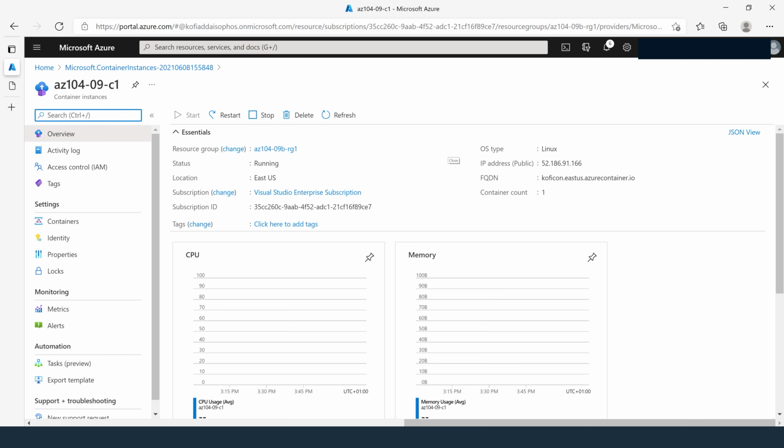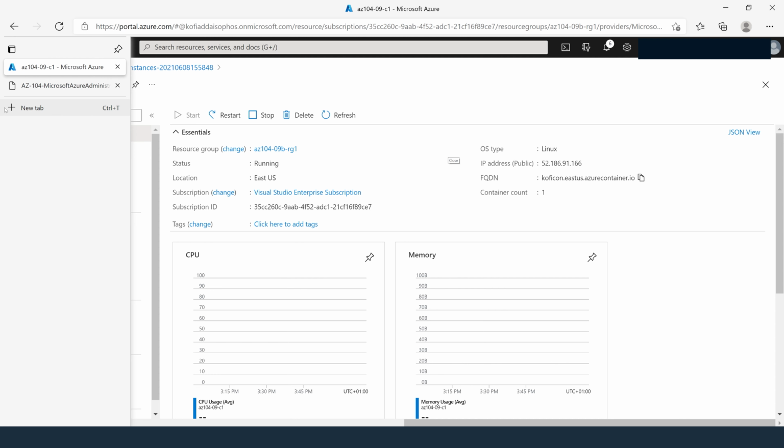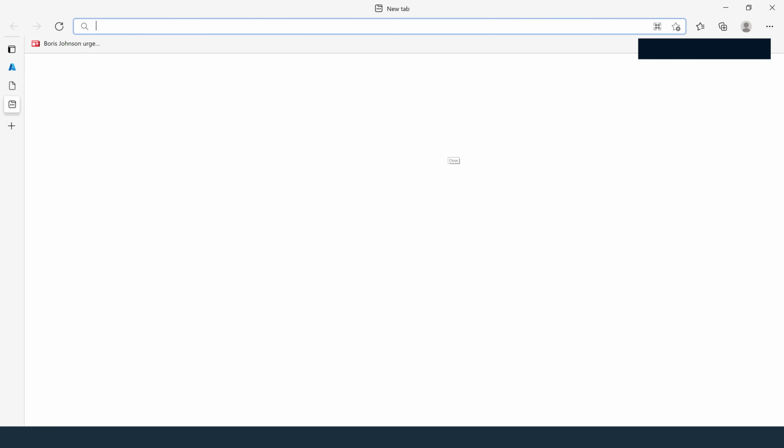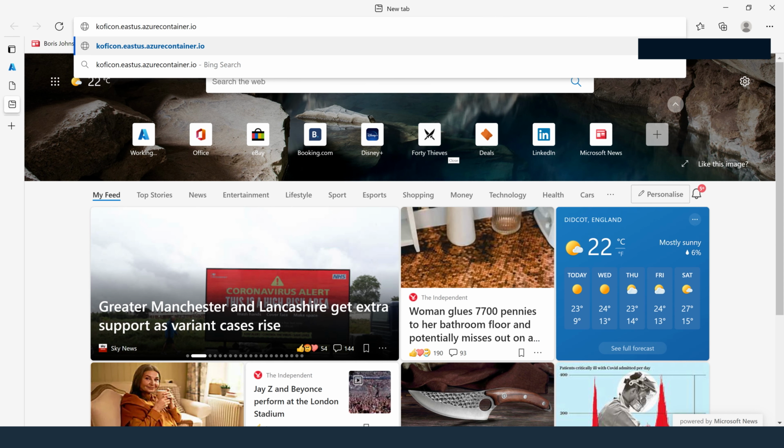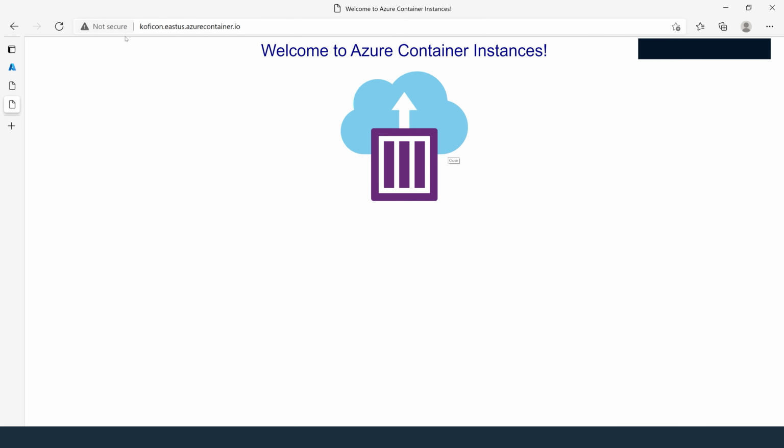Under the Overview, check the status to ensure that the service we created is running. And then let's click and copy the FQDN and see if you can access the resource created. Click on a new tab and paste the URL in here. And here we go. We can access the container resource with no issues.